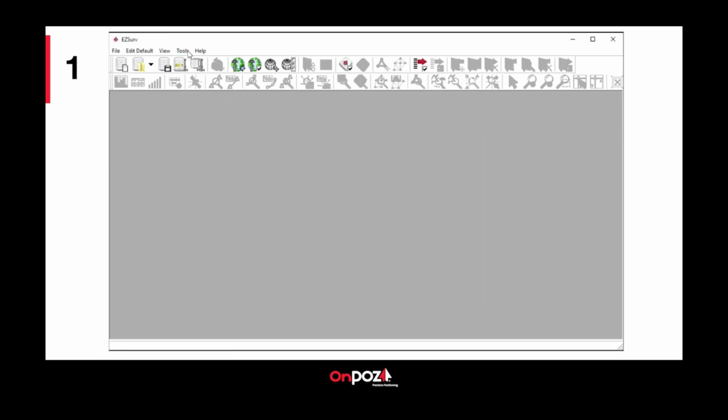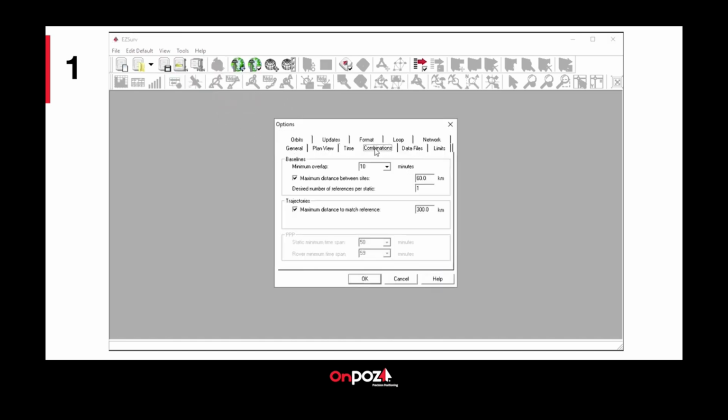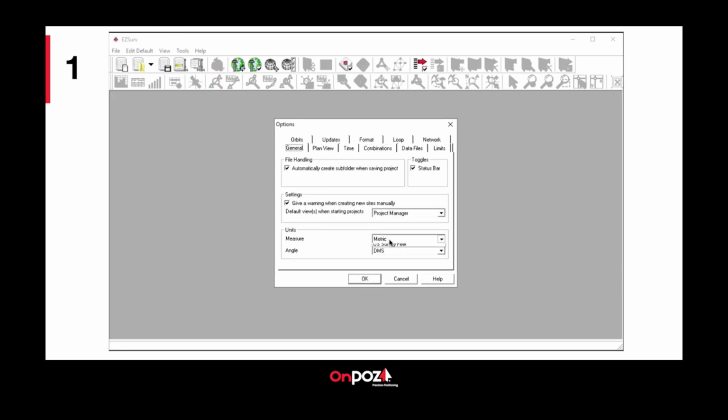With Tools, Options, Combinations, you can set a maximum distance to search for a base station. With the General tab, you can configure the displayed units.